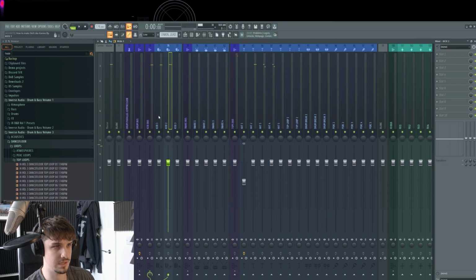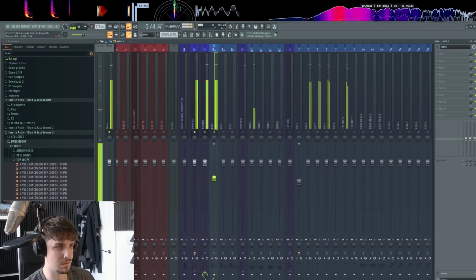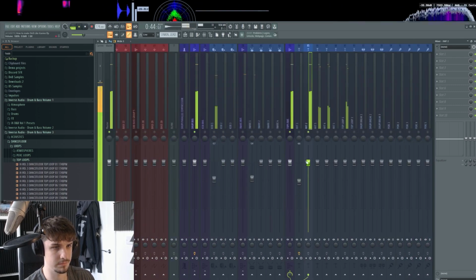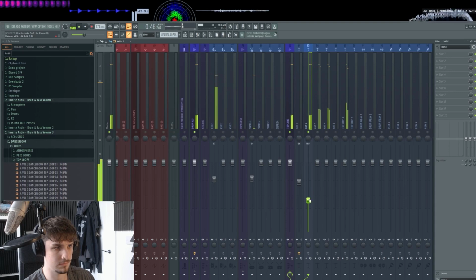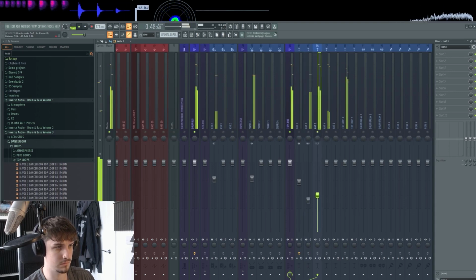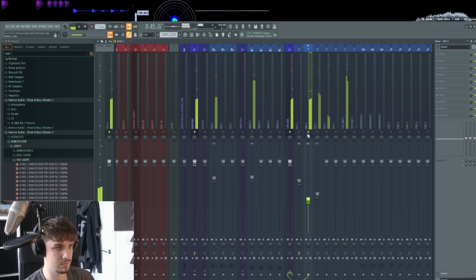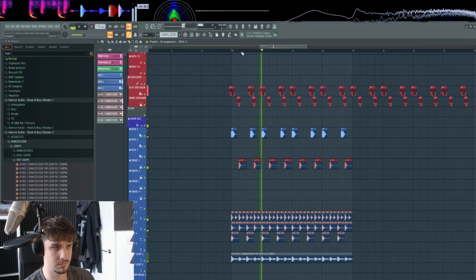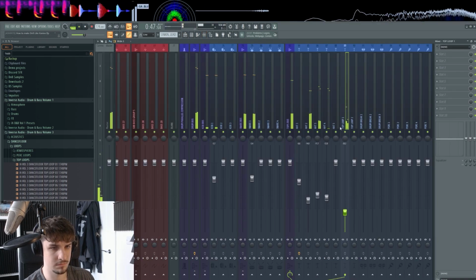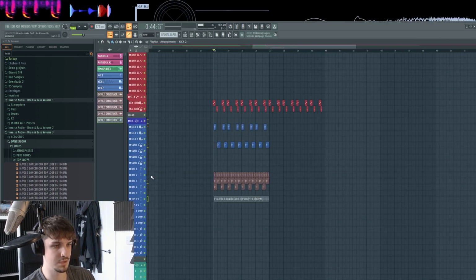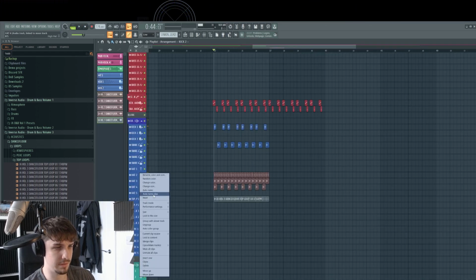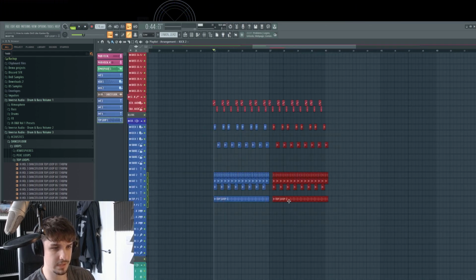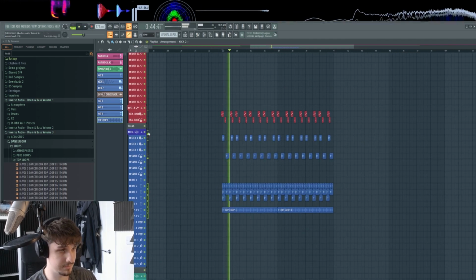Let me just turn these down. So yeah, just a really simple loop here, nothing crazy. Gonna copy it over and get started with the basses.